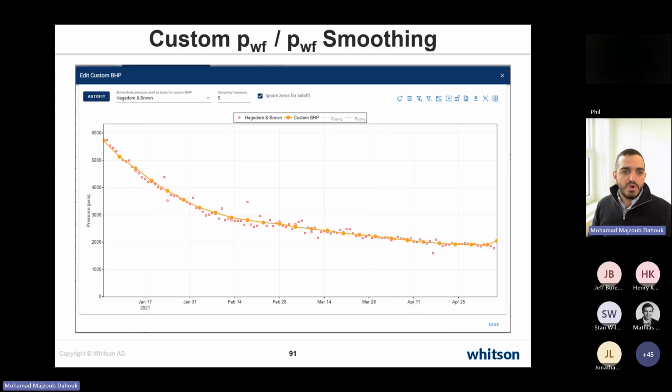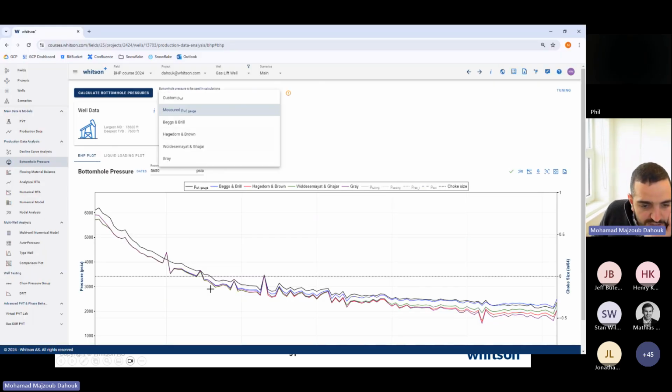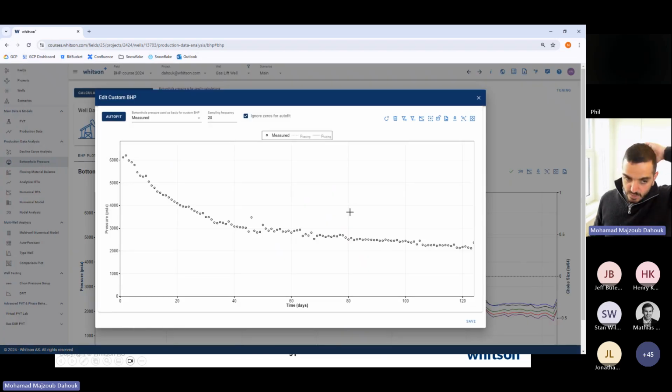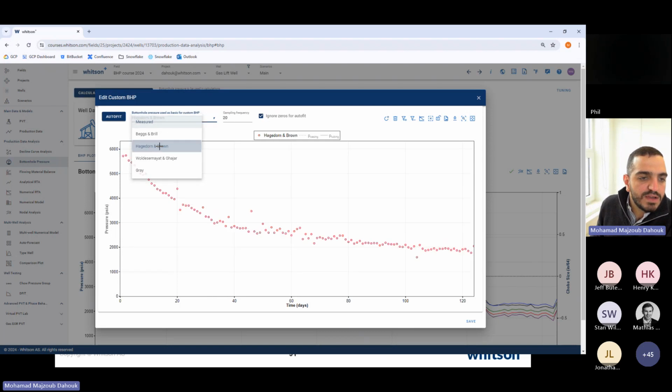Then we open the selection here. When you're selecting which correlation you want to use, you can select custom PWF. Instead of selecting any of the correlations, you say, I want a custom PWF. That means you're going to create your own bottom hole pressure profile. You can select which bottom hole pressure to use as the basis for it. Let's say in this case I wanted to go for Hagedorn and Brown.